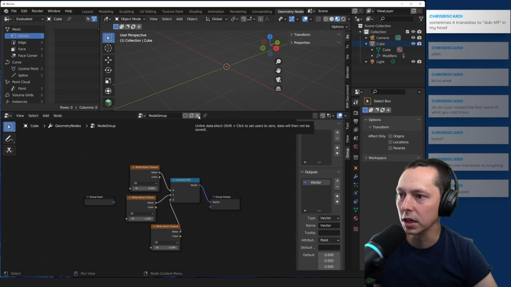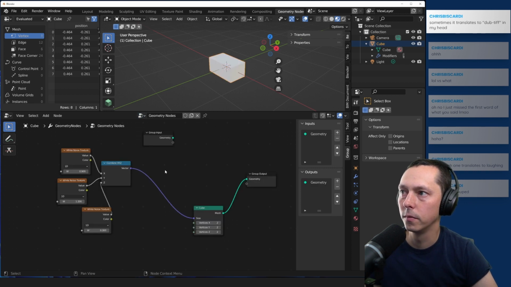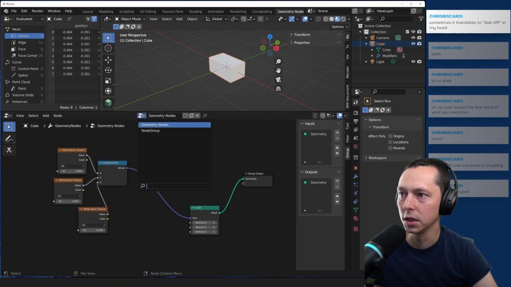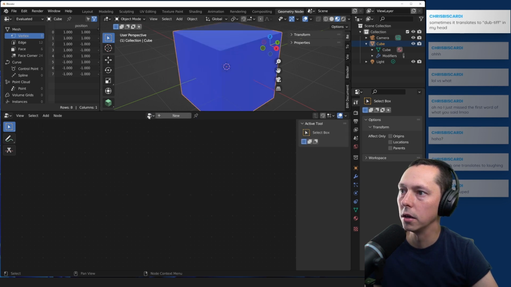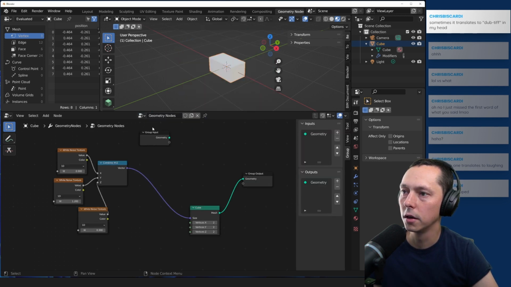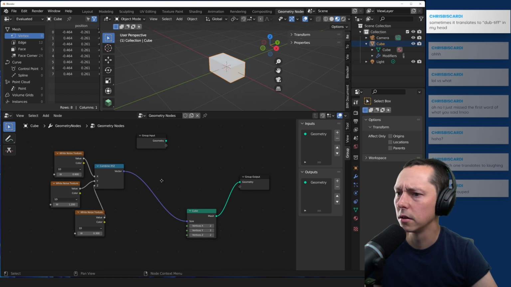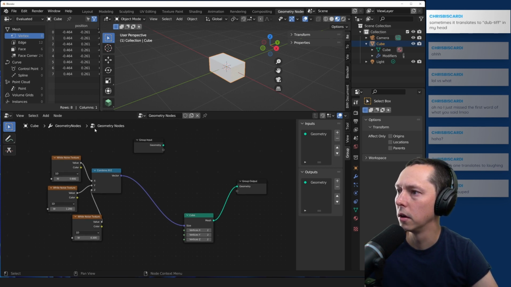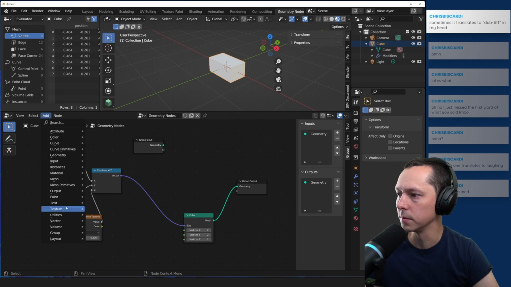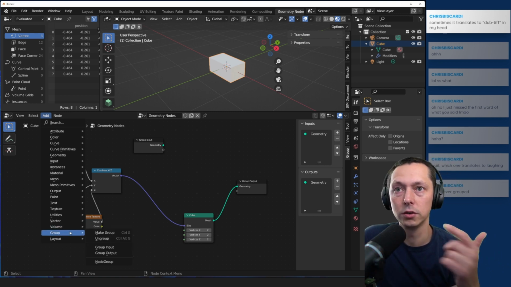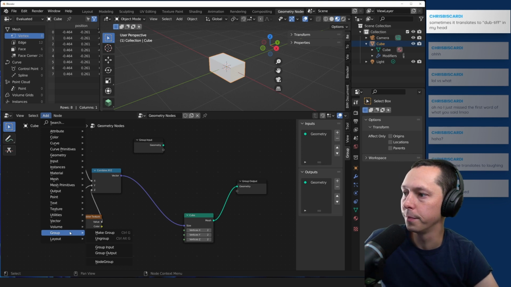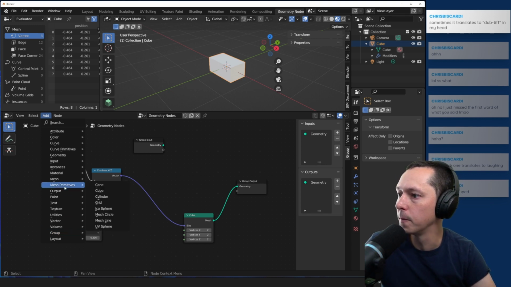There's this unlinked thing, which I'm presuming I understand as delete. But if you click unlinked data block, it's still there. I don't understand it. Okay, so group isn't actually group in the sense of combining multiple meshes.